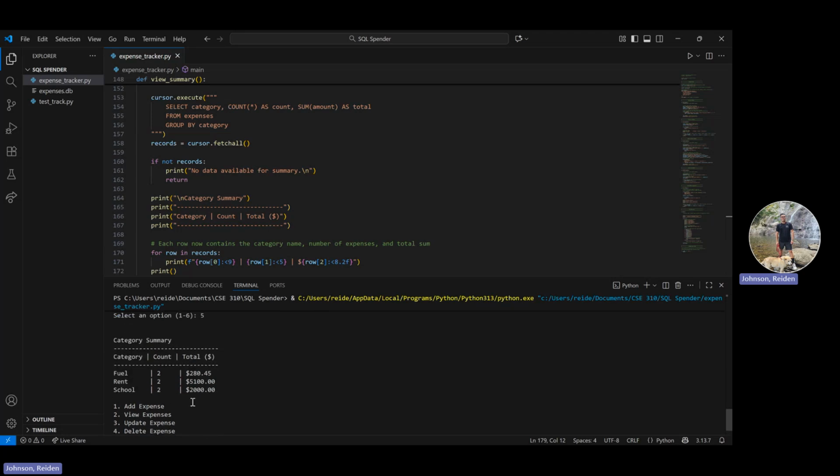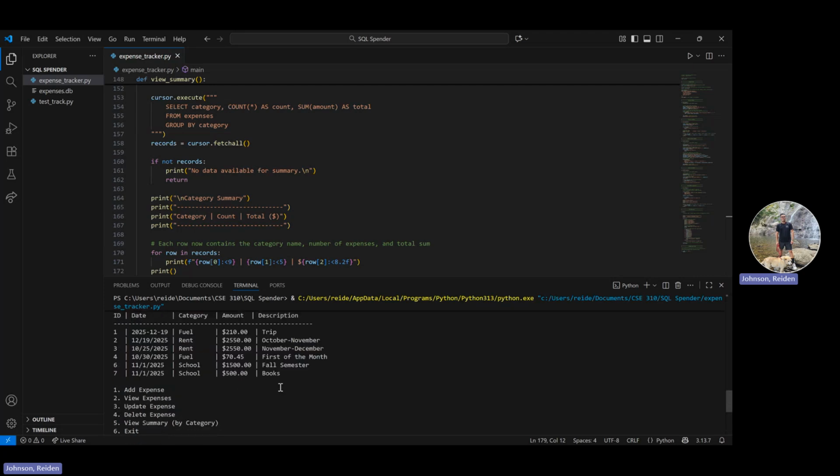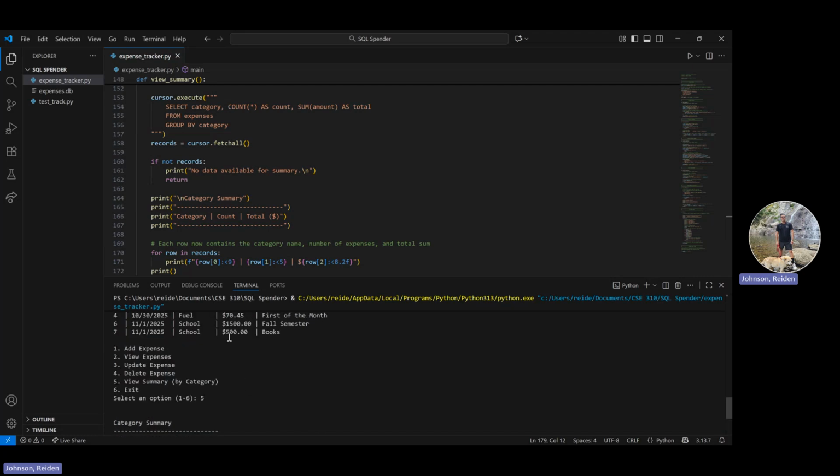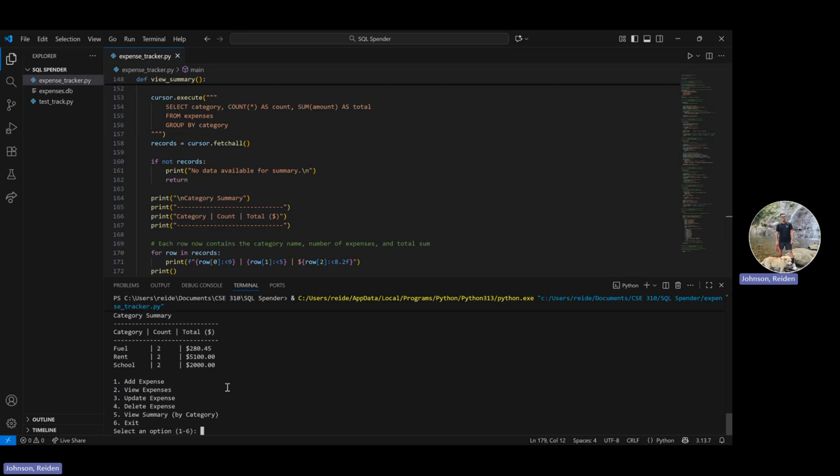So the summary takes the total of all the categories that we have, counts them, and then totals the numbers together. So you can see from up here, we've got 3 separate categories: school, fuel, and rent. And then it takes those amounts and adds them up, and then tells you how many there are. So in here you can see that we have fuel, rent, and school, and it totals up the price. So for example, school we just said was $1,500 plus $500 for books, and it added those up for me.